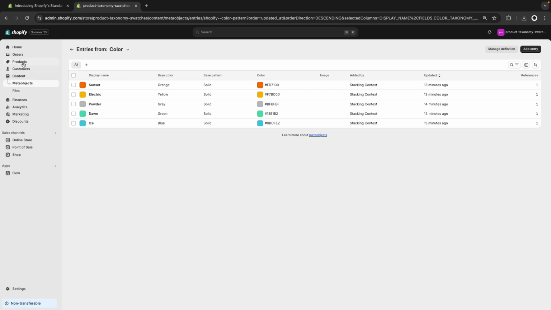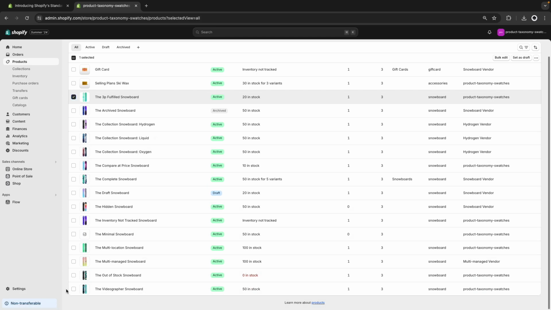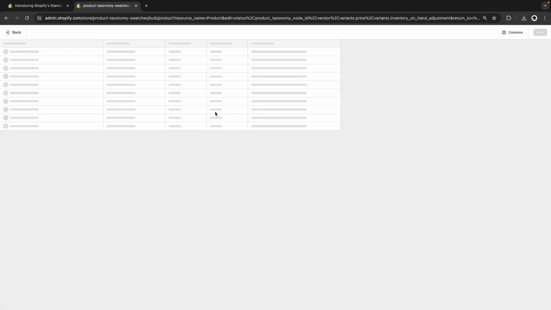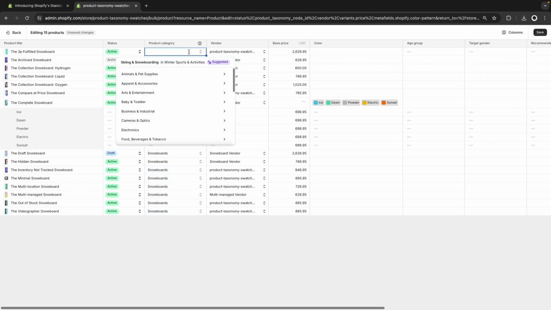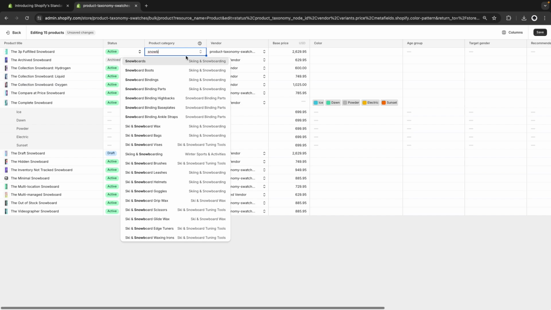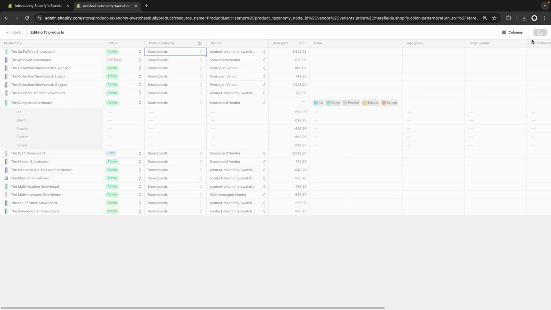And now let's go to products here. And let's quickly select all of this. And let's click here on bulk edit. And we're going to select all of this and accept the snowboards product category. So we are going to click here on accept suggestion. And in this one, we are also going to do it for snowboards as well. And we are going to click on save over here.